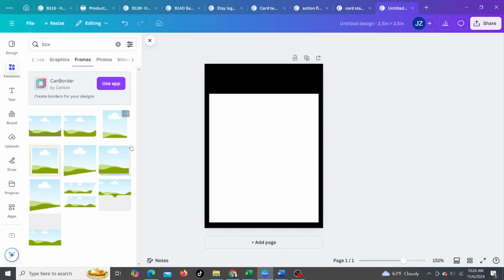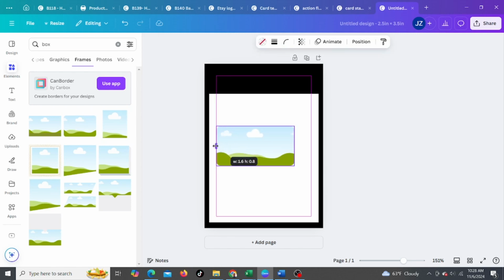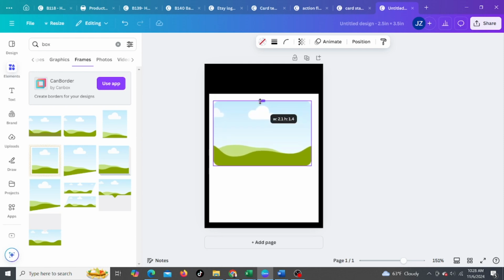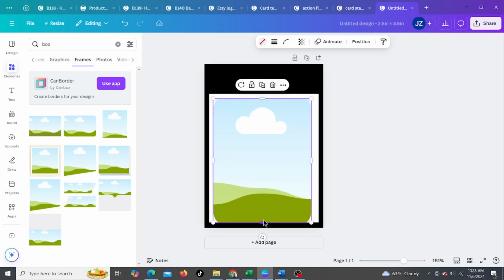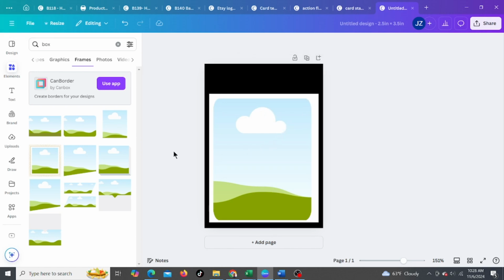Let's try this one. There. So we can size it, and this is where the picture is going to go. And if we click on corner rounding, we want to put rounded corners on here. So let's put, say, 5. And you can see that the corners are slightly rounded.